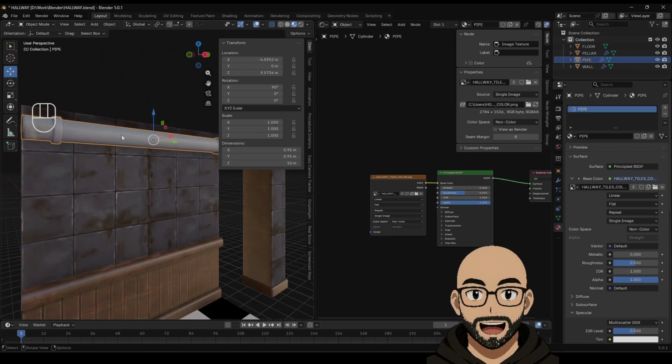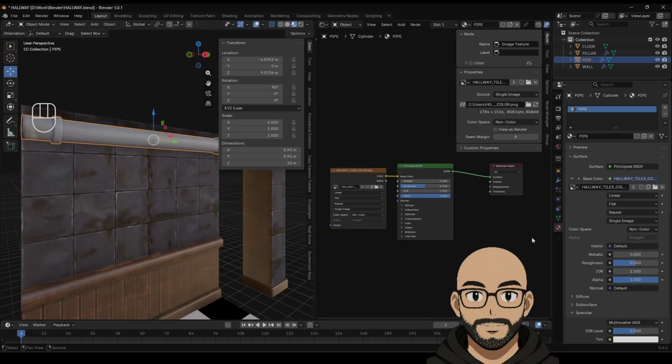Yeah. Maybe this needs something else. Maybe this does. Maybe I need to make... Oh, the pipe material doesn't. Is this the pipe material?